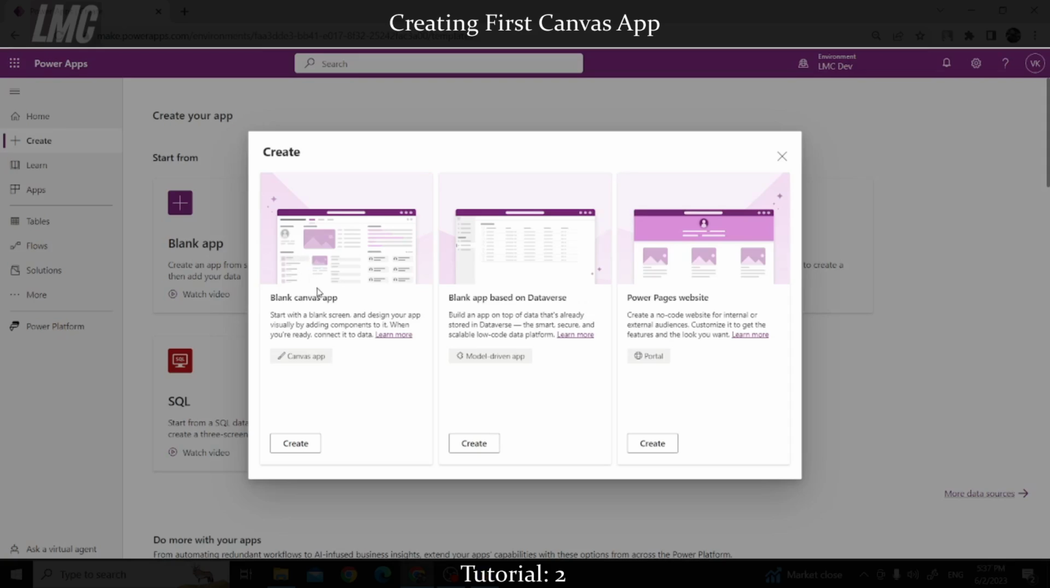Here we have blank canvas app. This is model driven app. This is portals. Portals is now basically part of Power Pages, which is a new Power Platform tool by Microsoft. So that is why, like in the previous video, I haven't explained this, as it comes under Power Pages. Now in Power Apps we only have this Canvas app and this model driven app. In this tutorial series I'll mainly focus on Canvas app. So let's create our first Canvas app.